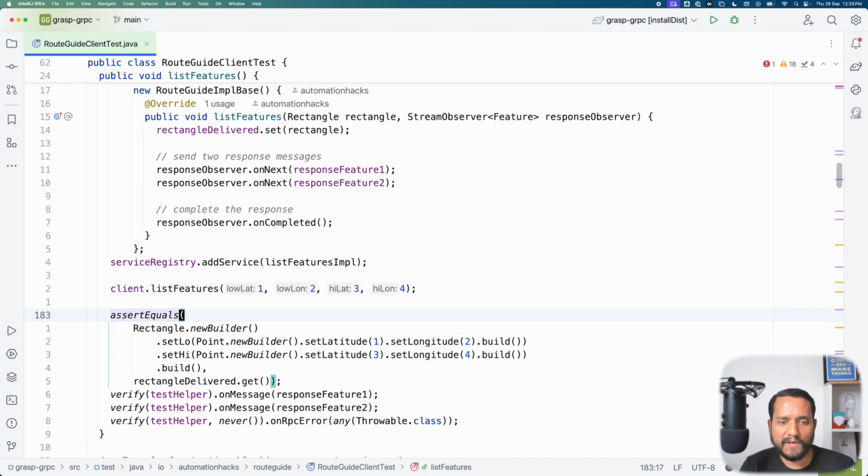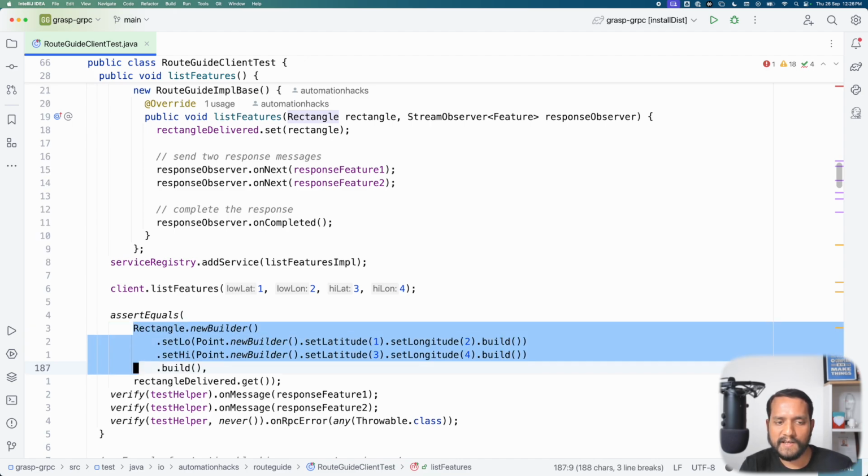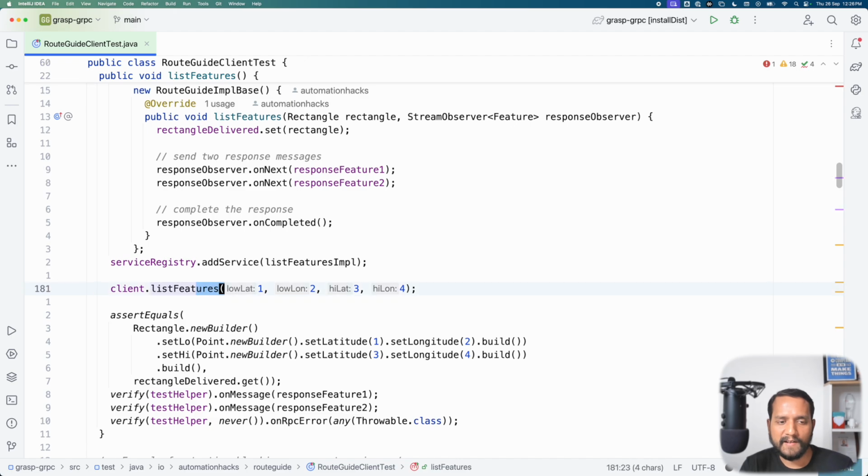Now, what I want to ensure is that the rectangle that is returned, right? When I use the rectangle delivered.get, it should be something that I'm passing in the request as well. So now you know that inside the method, we were constructing a rectangle object, right? As I showed you earlier. So I just construct the same object again with these latitude and longitudes that I'm passing as an input. And then I check whether both are equal or not.